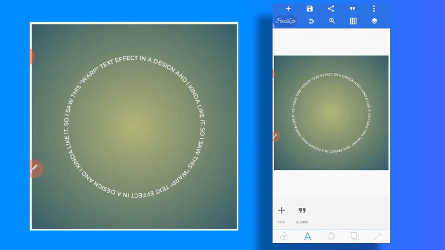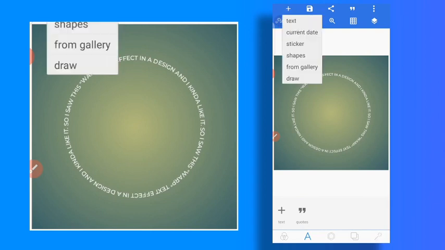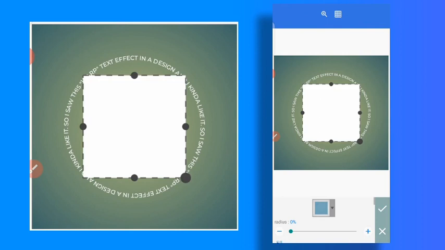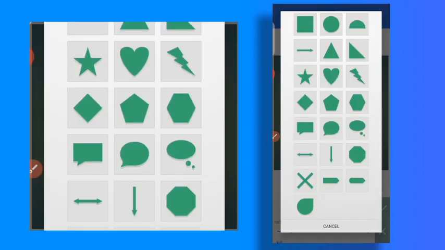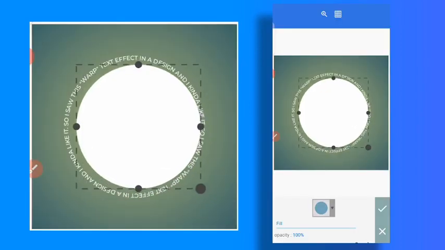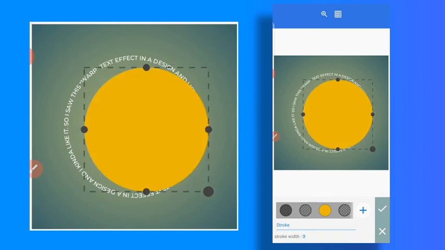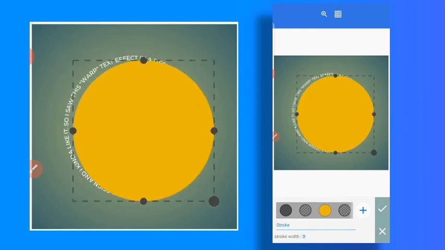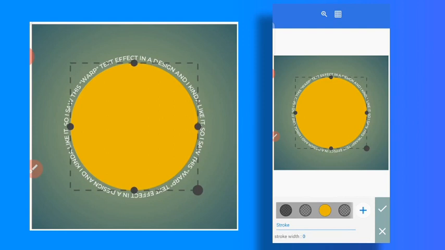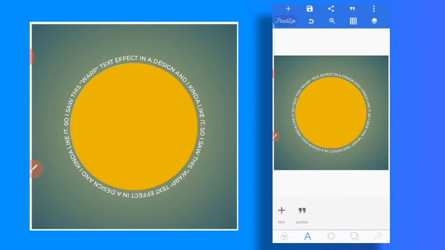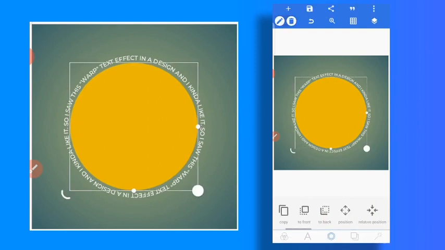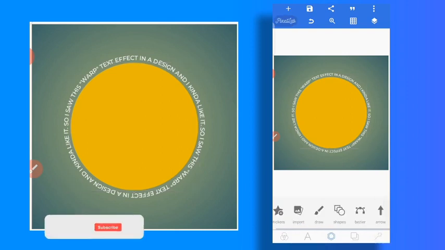It doesn't have to be 20, the move there. You can also use a shape to measure it. You can use the shape as a guide. So that is how you create a circular text using Pixellab. Pretty easy, right?